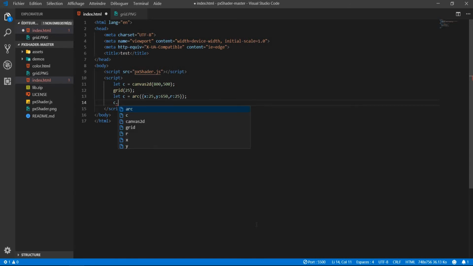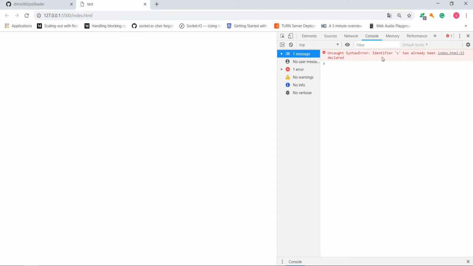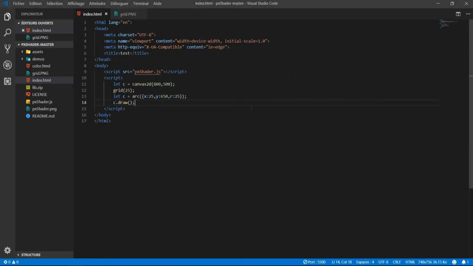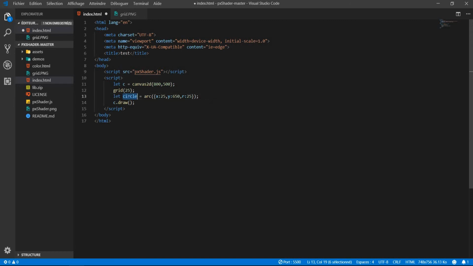Now all object shapes have a draw method, so I can just say c.draw. Okay, I am getting an error. It says identifier c has already been defined. Yeah, that's what I did. The c is the canvas context, so I can just call the object circle, and I will copy this and paste it here.